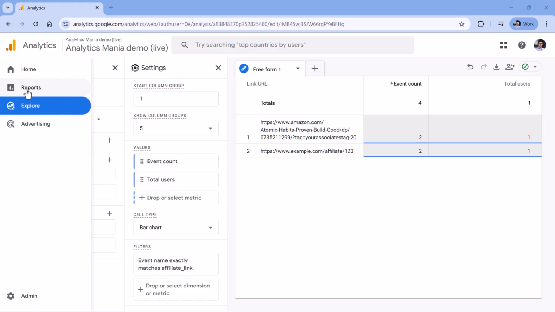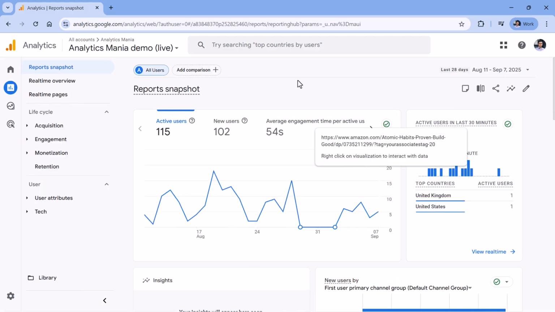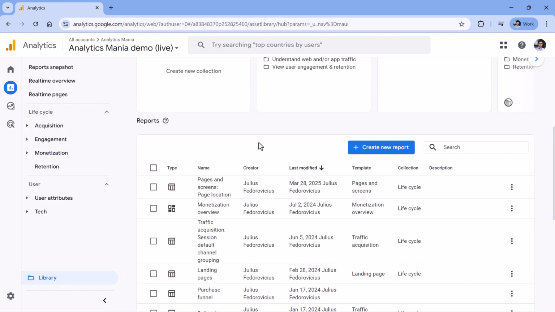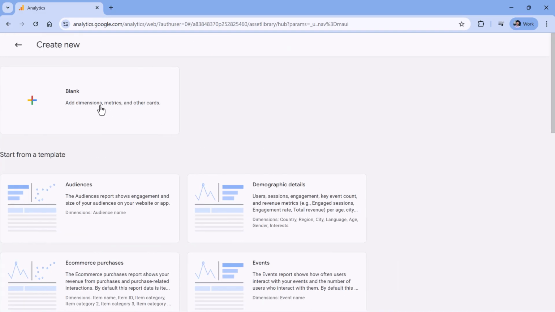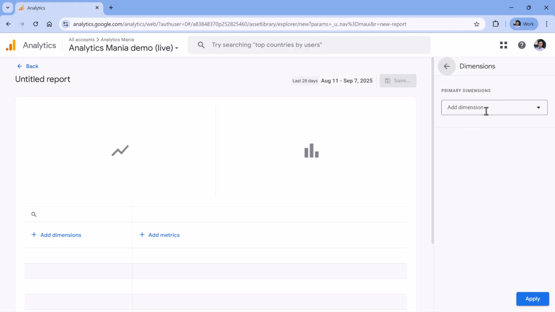Now let's go to the reports, and let's say that we want to build an affiliate link click report that will always be accessible on the sidebar right here, and you or your teammates will be able to look at that data. To do that, go to Library, then scroll down, click Create New Report, Create Detail Report, and then select Blank. Here, click the dimensions and add dimension and type link URL and click apply.